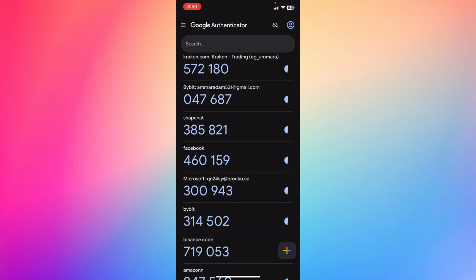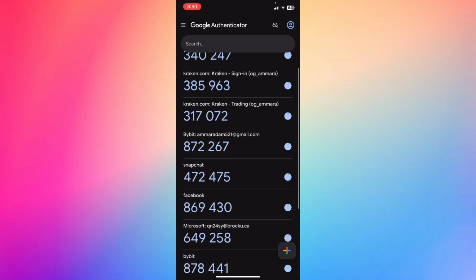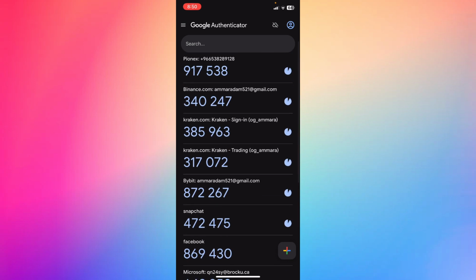Will help you add another layer of protection to basically your account if you're using Twitter, Instagram, or any other app for that matter, Bitcoin, Bybit, Bitget. They will ask you to add another layer of protection.